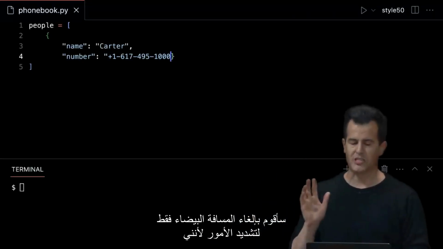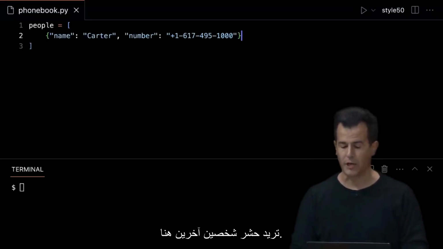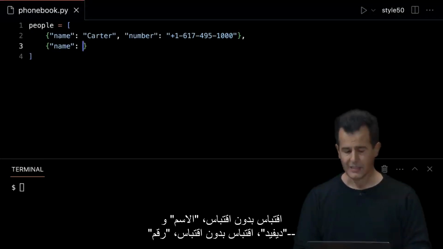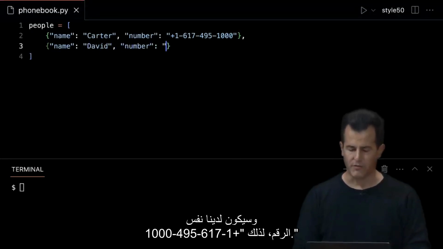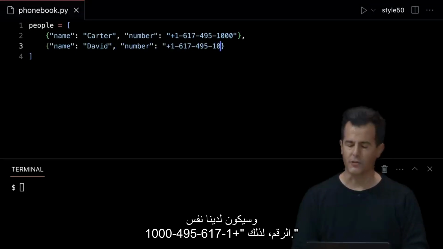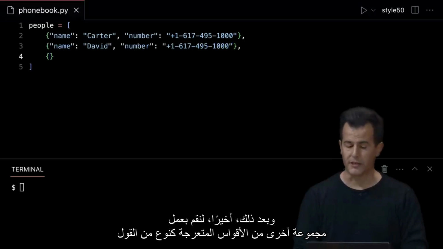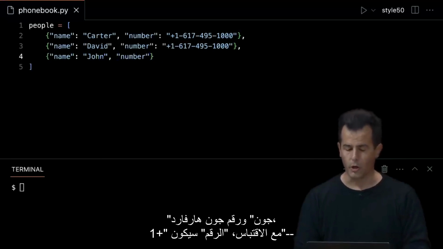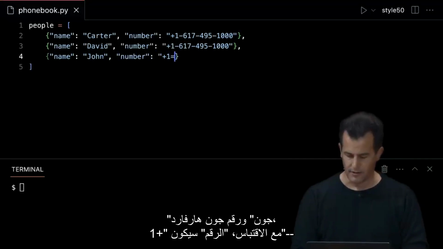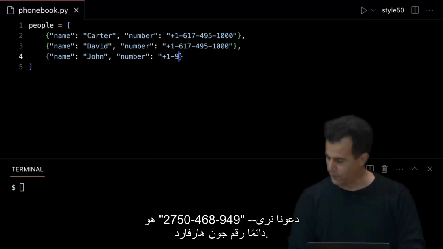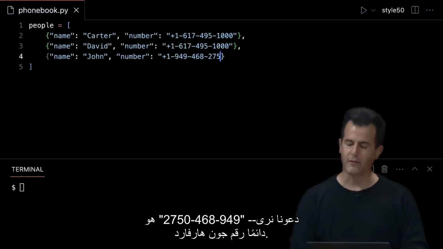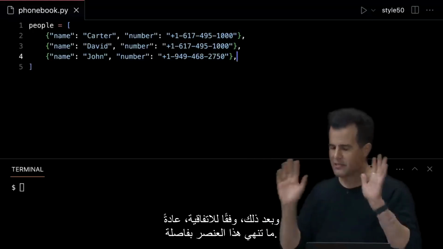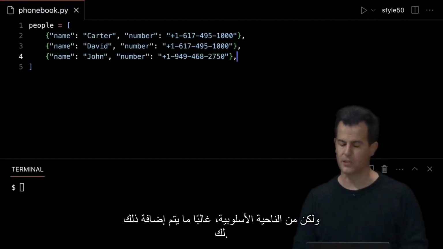I'm going to undo the white space just to kind of tighten things up, because I want to cram 2 other people in here. So I'm going to go ahead and do another set of curly braces with quote unquote name and David, quote unquote number, and we'll have the same number, so plus 1617495 1000. And then lastly, let's do another set of curly braces for a name of, say, John. And John Harvard's number, quote unquote number, will be plus 1, let's see, 949468275 is always John Harvard's number. And then by convention, you typically end even this element with a comma, but it's not strictly necessary syntactically, but stylistically, that's often added for you.